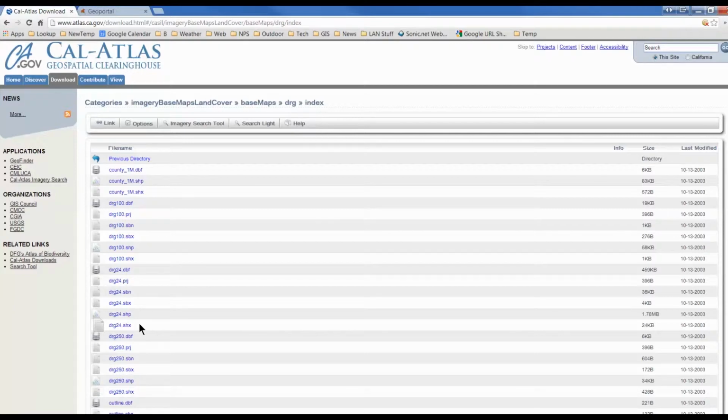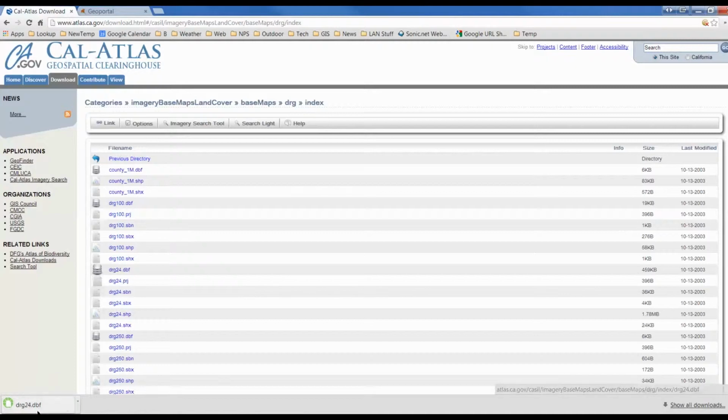DRG24. On your web browser, just click on each file and it will download to your download directory. And note that it's downloading here. Make sure you get all of the files. Now, this particular file is called a shapefile. When viewed in either ArcGIS or ArcGIS Explorer, those three files show as one, and that will be the index file you'll use to locate individual quads and then download them.